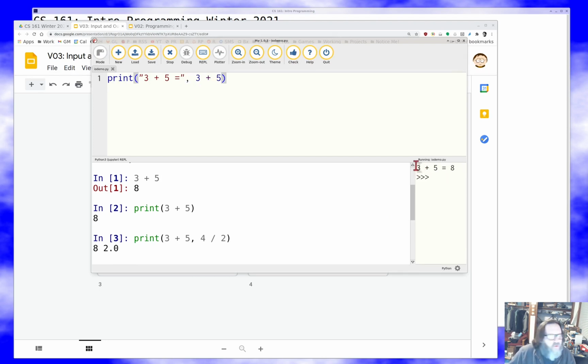But notice that the double quotes on the string have gone away. They've disappeared. So that's how you can use it with strings.